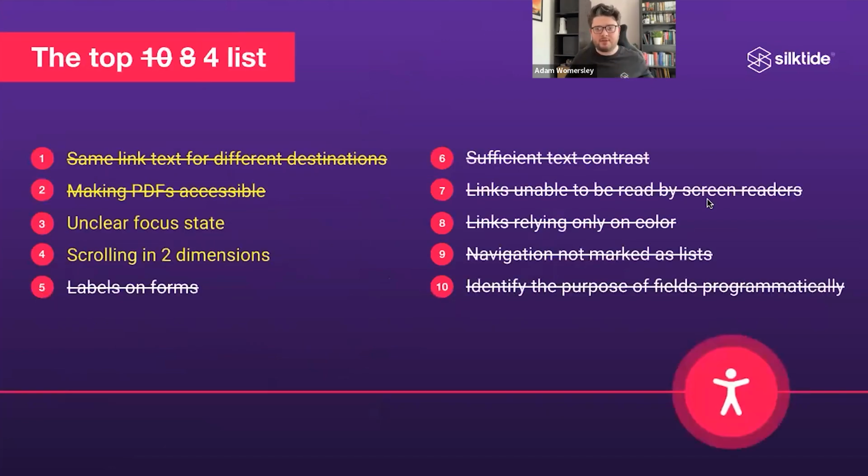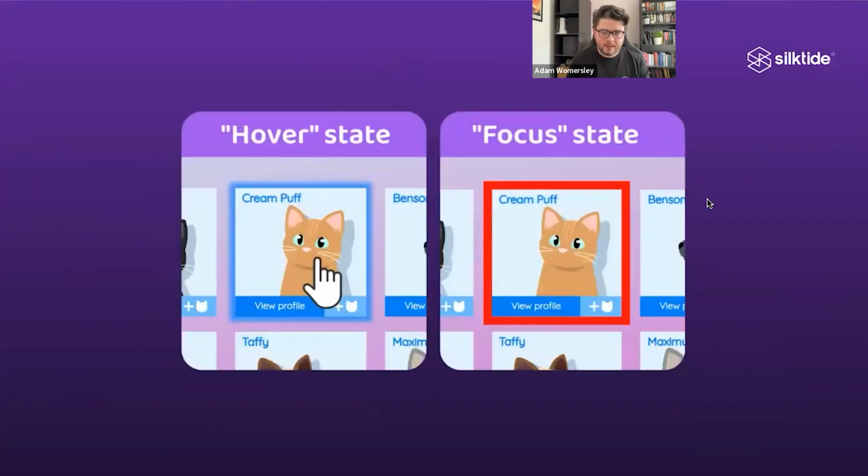So we've ticked off two. Phew, those are the big ones. Don't worry if the next two are pretty swift. So let's move on to unclear focus states. If you don't know, a focus state shows a user what element of your site they currently have selected when they're using things like keyboard navigation, or essentially any navigation other than using a mouse.